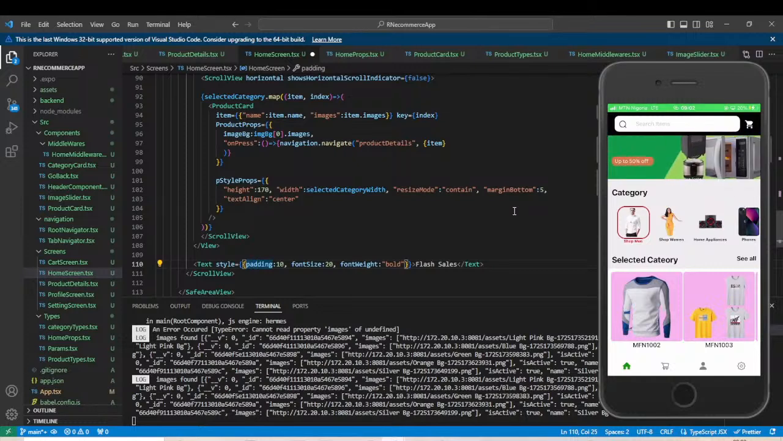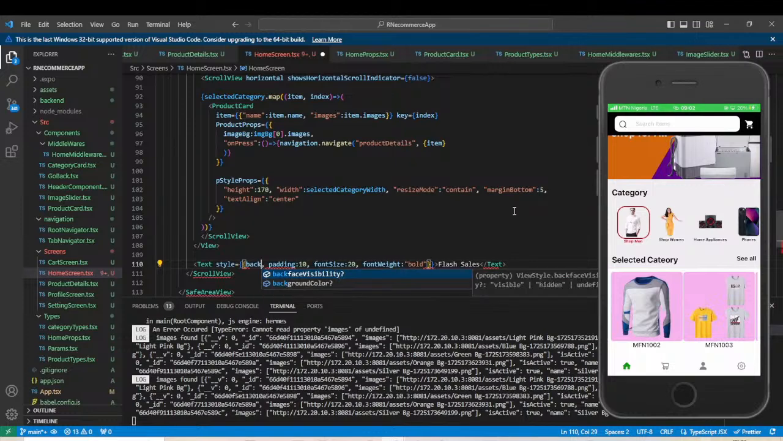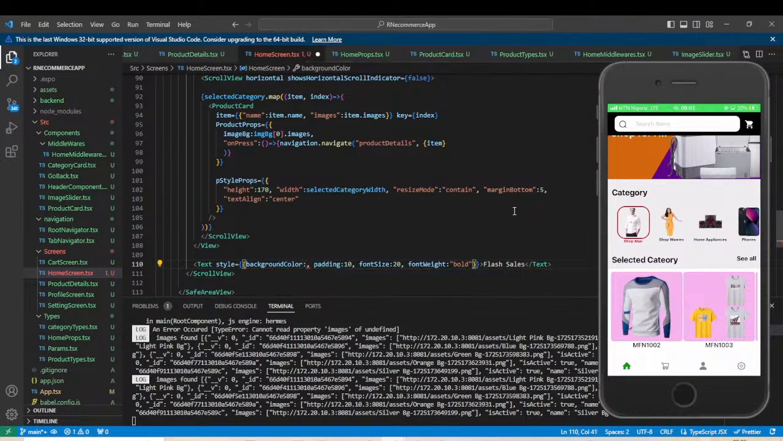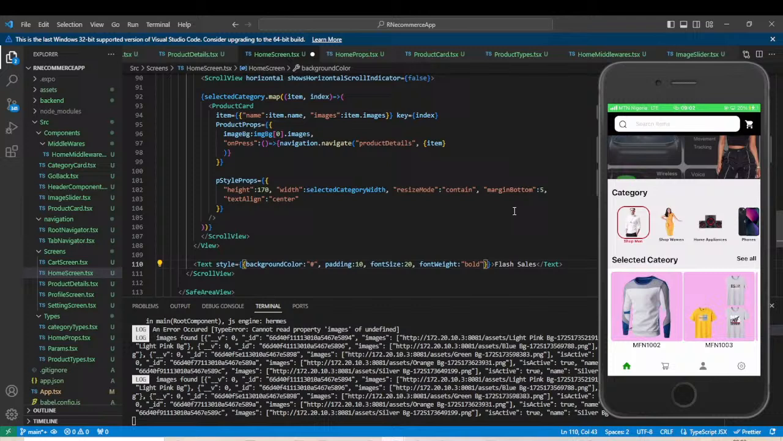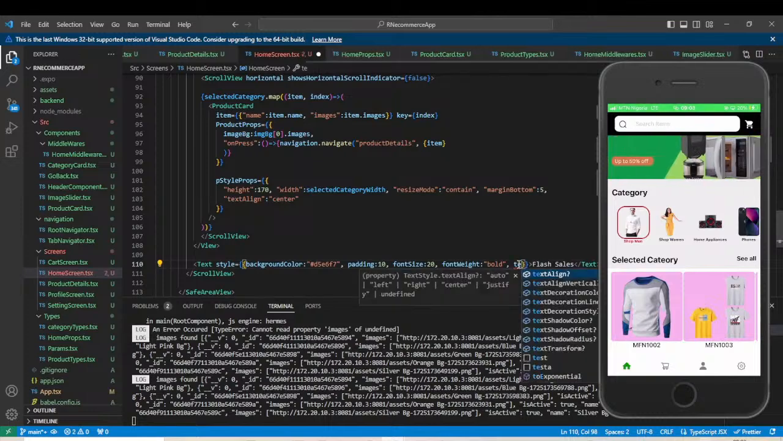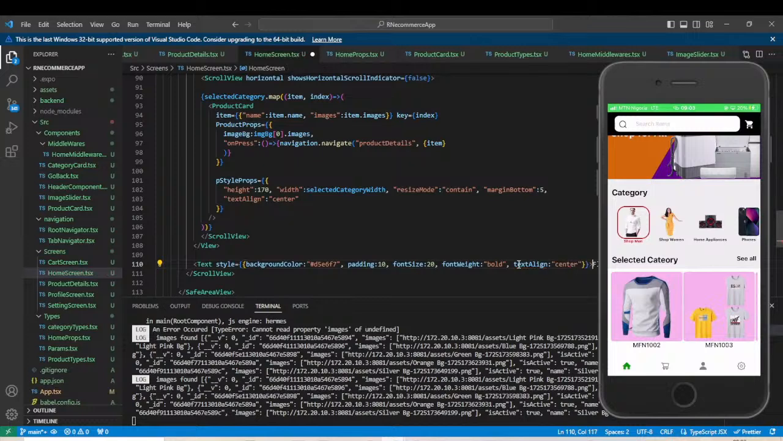Let's give it background color of D5E6F7. Then we have padding of 10, font size. Let's leave it at 20. Then give it text align center.